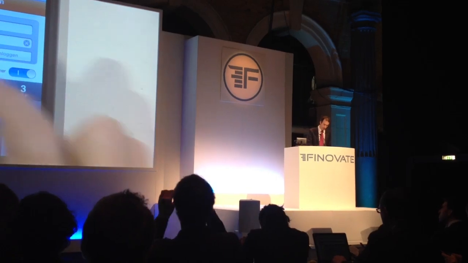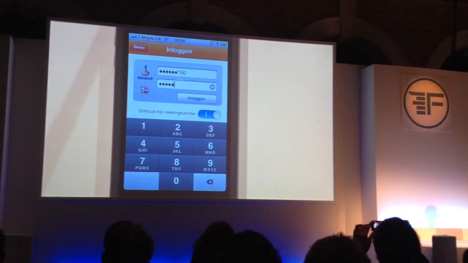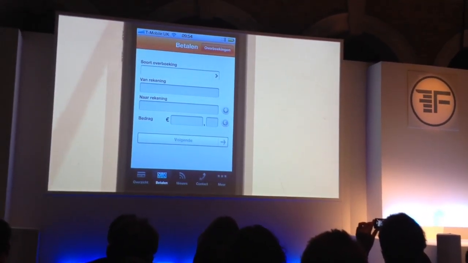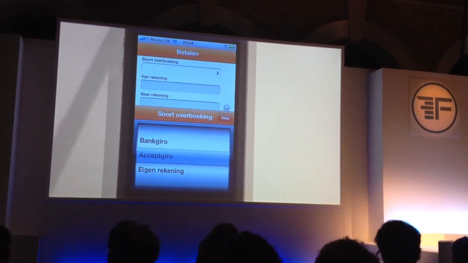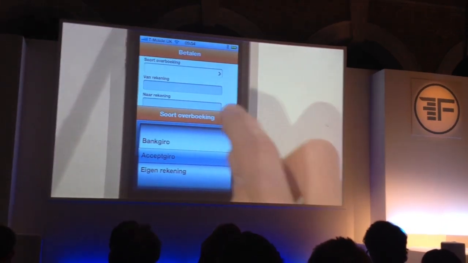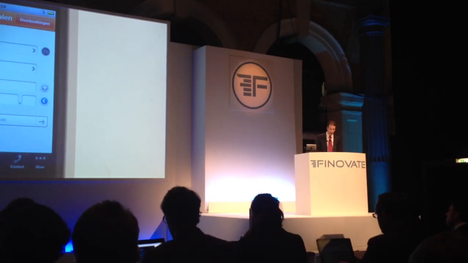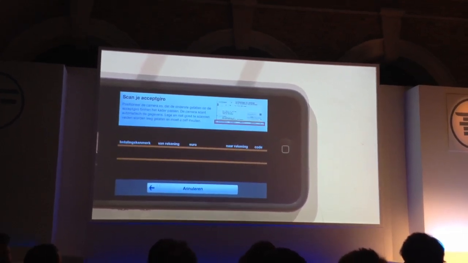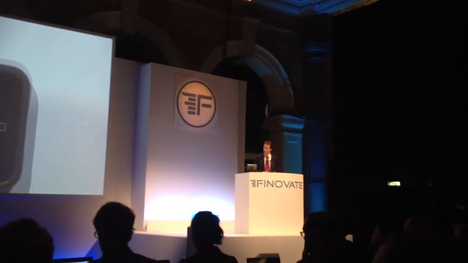I'll log in with my access code. I can make payments and transfers. For example, I can choose a deposit transfer here. And there's some unique things in it, like, for example, scanning of a deposit transfer. So I can hold this above a transfer, and then it's scanned. Optical character recognition fills this in on the screen.